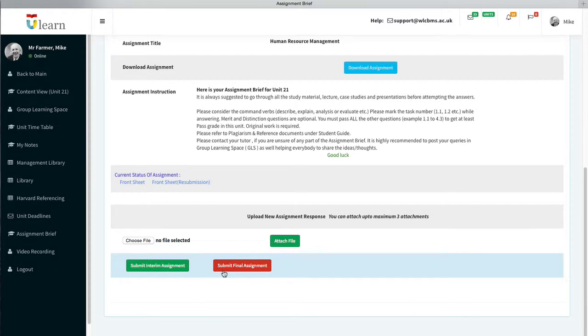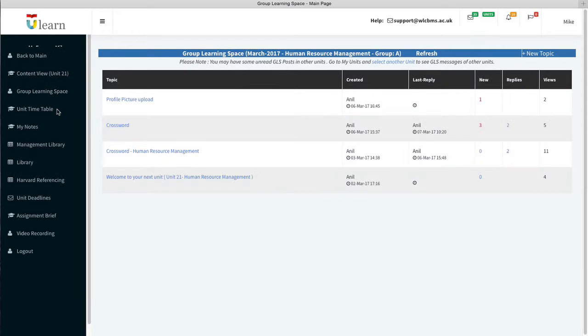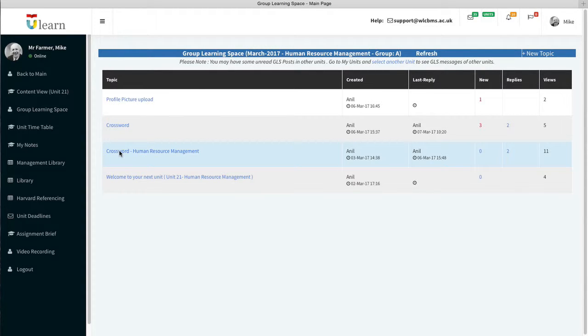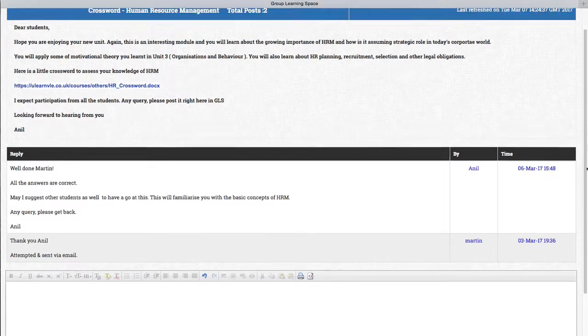assignment. Going back to the left-hand navigation bar, the video recording link takes you to any college webinars which are relevant to your course. And underneath that, there is a link to the group learning space. It is important that students interact regularly with other students and tutors through the group learning space and through student chat and group chat.